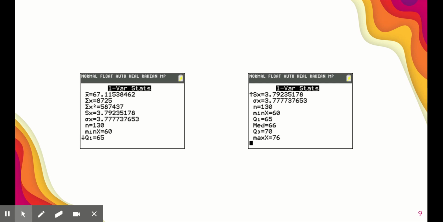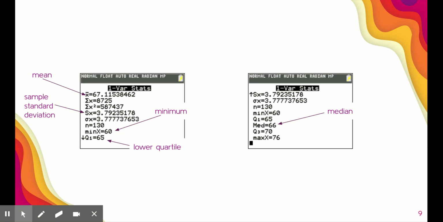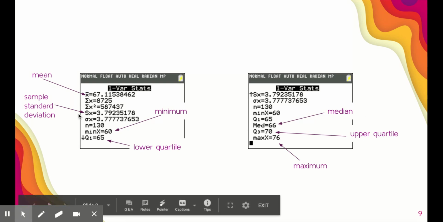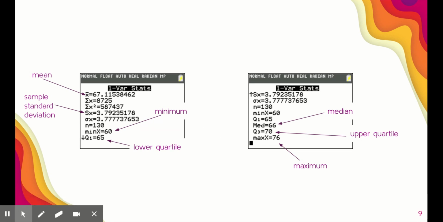We're going to go through and state the numbers that we're going to use for this problem. X bar is the mean. Sx is the sample standard deviation. That's what we're going to use when we talk about the standard deviation right now. MinX is the minimum. Q1 is the lower quartile. Med is the median. Q3 is the upper quartile. And MaxX is the maximum. Also here, n is the number of subjects that you have, just to make sure that you put everything in correctly.